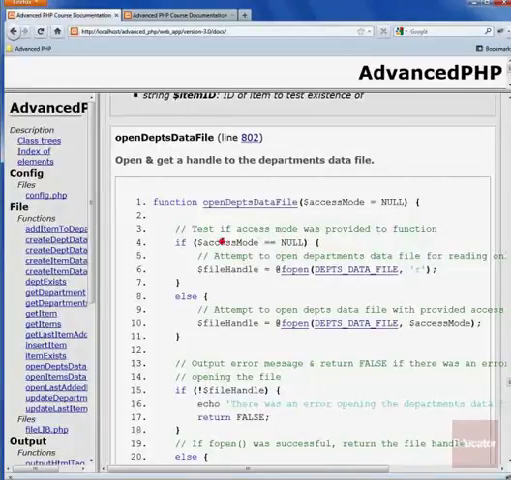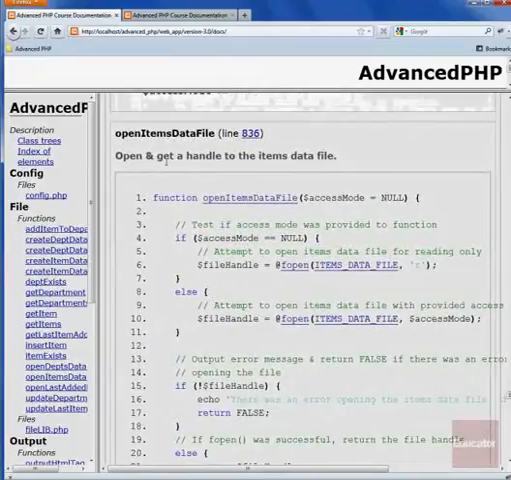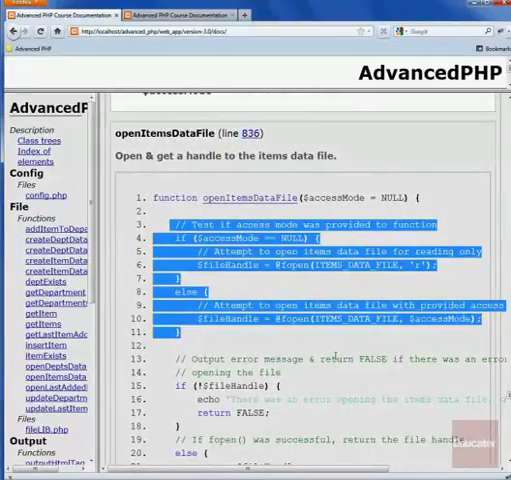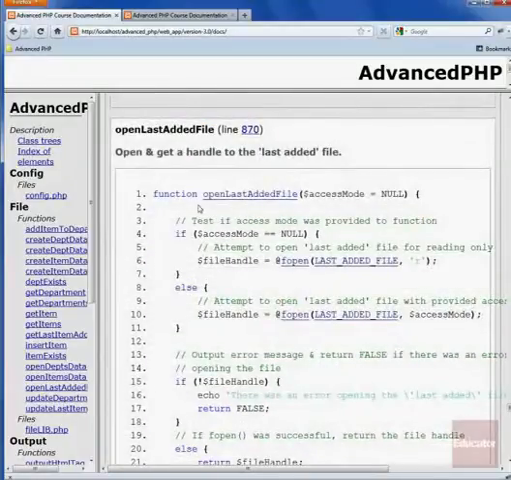If one is provided, meaning access mode is not null, we're going to open the file in that access mode. So for example, we can open it in append mode, which should be specifying the lowercase letter a. And we've done that update for open items data file, as you can see here, and open last added file as well. So basically, the default mode, if you call the function without an access mode, is going to be open the file in read mode. If you provide an access mode, PHP or our application is going to open it in whatever access mode you specify.